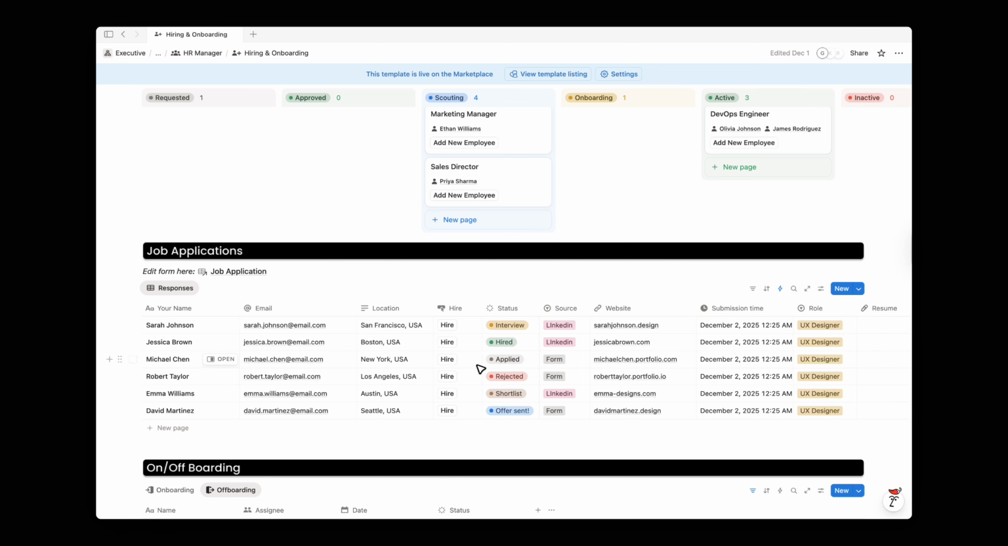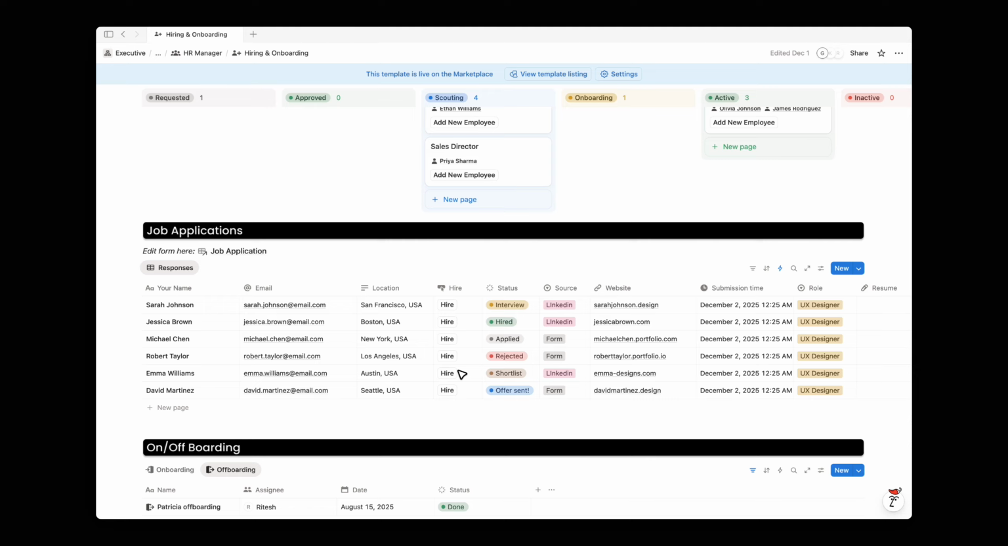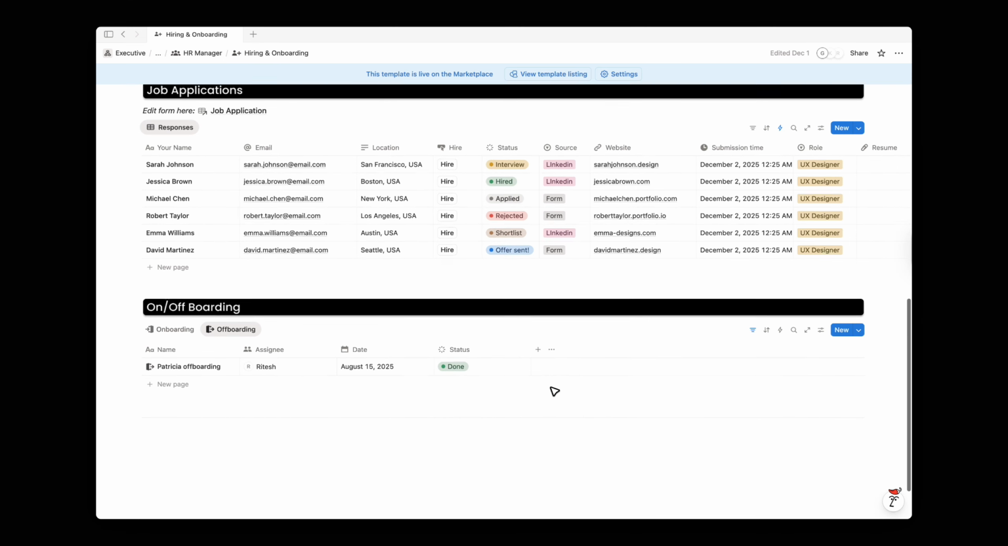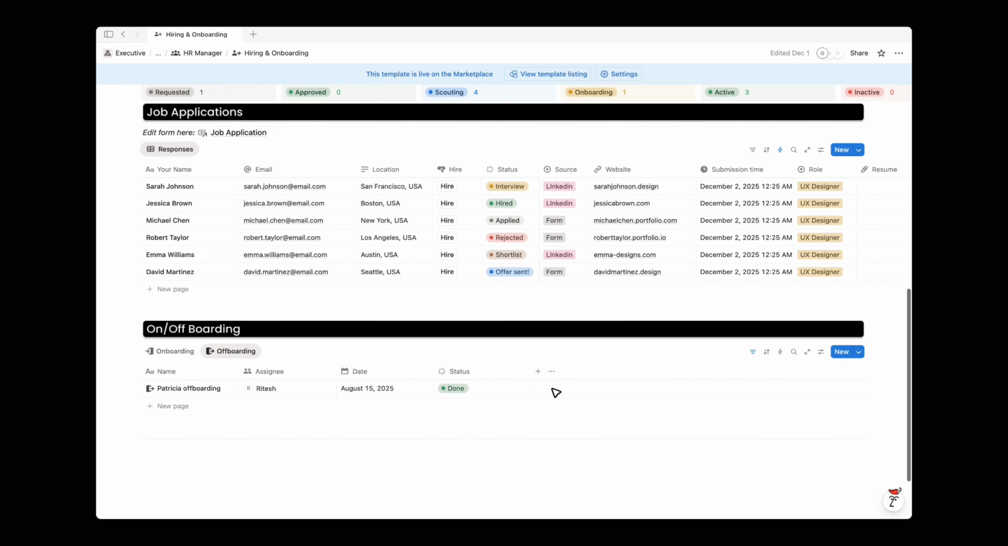Last, but the most powerful one, is when you're ready to hire someone. You can click this Hire button on their application, and this automatically creates a new employee profile in the employees database with all their details already filled in. One thing to note is that all email notifications require connecting your Gmail account during the setup, as Notion currently only supports Gmail. Finally, at the bottom, you'll find the boarding database with two views, onboarding and offboarding.